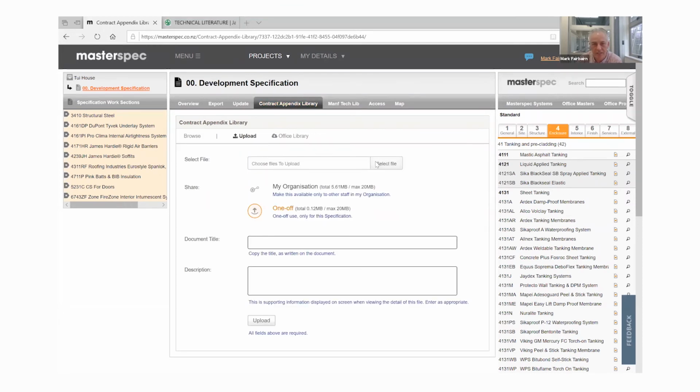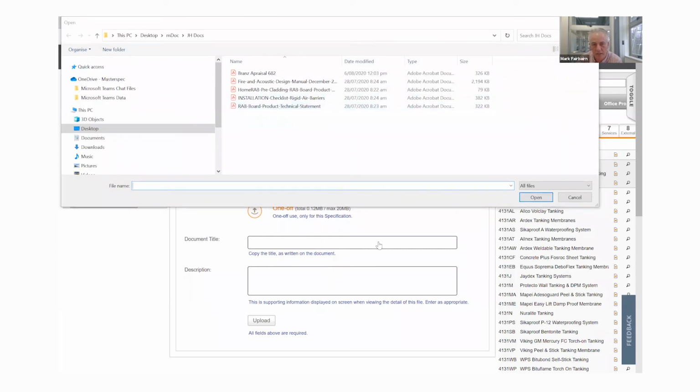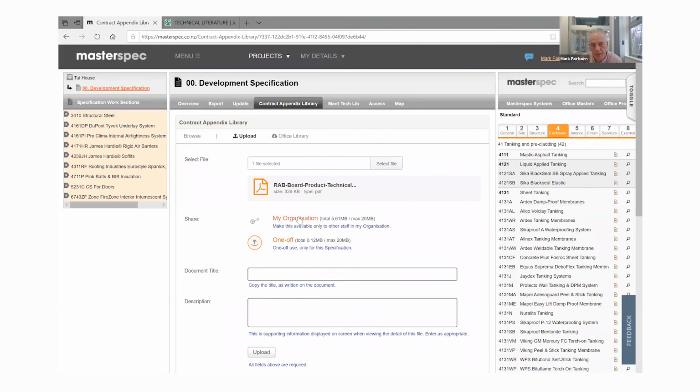Here you would select the title or whatever it is. I'll select one randomly. If you think it's appropriate, you can load it to your organization because it might be used again or in multiple situations. That might be useful if you've got a group home builder who might want to load the same documentation against a set of designs. Typically though, it'll be one-off, and then you'll give it a document title and a description and upload it.